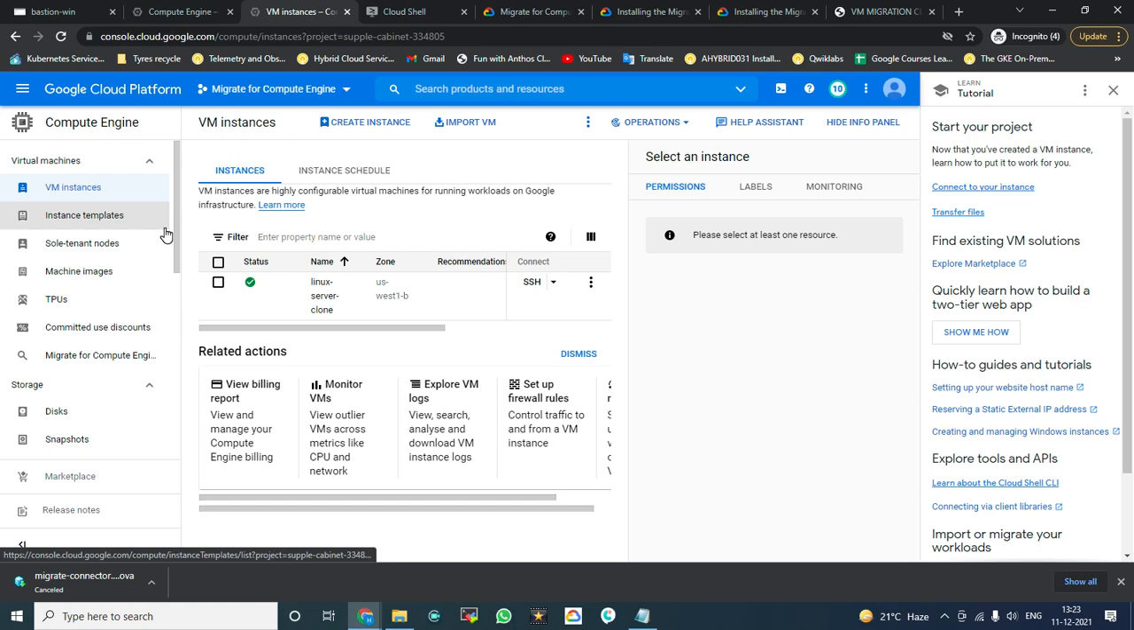Then you have to migrate both the VMs, the app VM as well as the DB VM, from on-prem to GCP, and then you have to power on both the VMs. Then only the application will serve the traffic, otherwise it will fail.